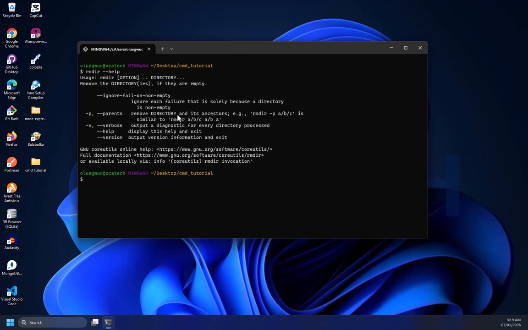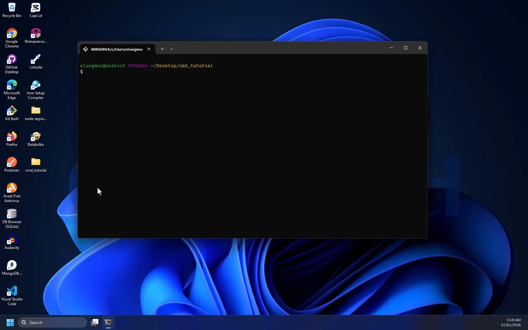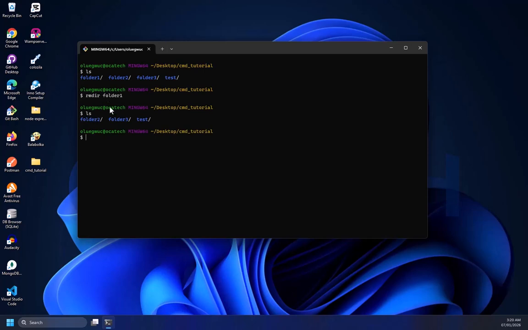So let's clear the screen. Then let's see the folders we have in our directory. You can see we have this folder 1, folder 2, folder 3, and test folder. Remember that the test folder is actually a nested folder. So let's remove folder 1. rmdir folder 1. So if I press enter now, there is no error. If I do ls now, you can see folder 1 is no longer there. It has been removed.